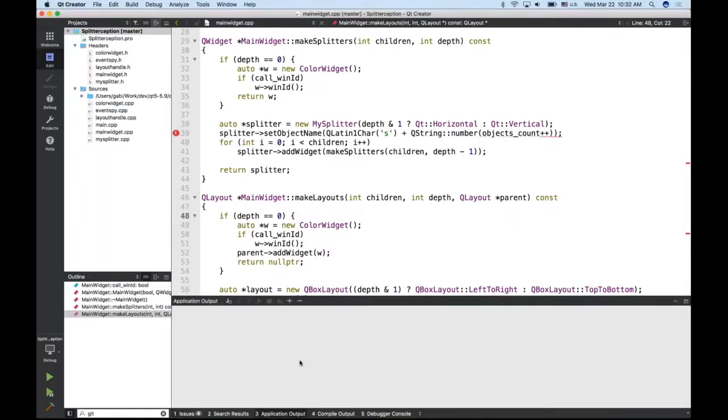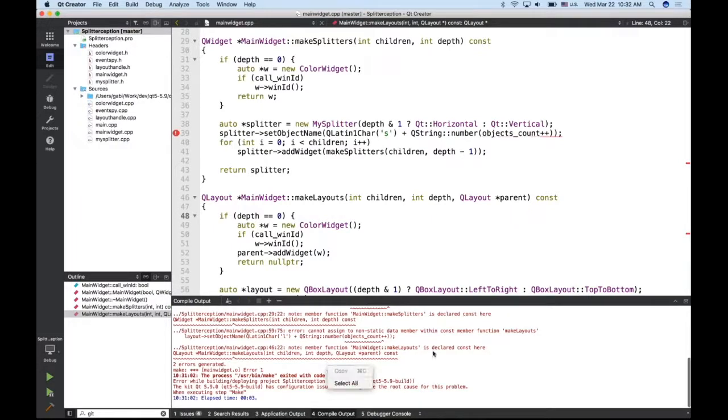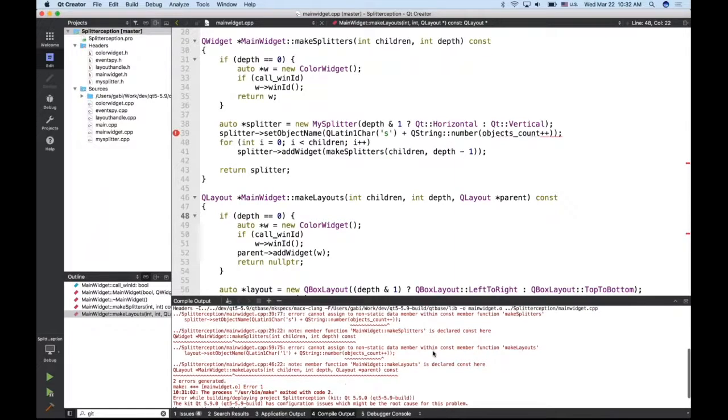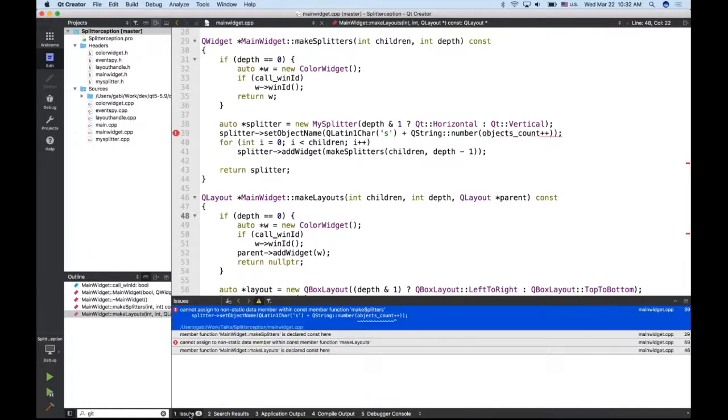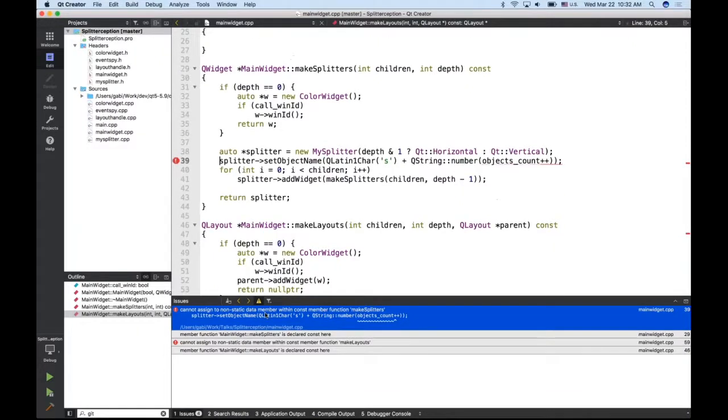So let's go back to the issues, and what it says, as we saw before, is that we cannot assign a non-static data member within const member function make splitters. Okay, this is very well possible. Last time I ran this application, it was working. Was I working on something and then I moved out of this project and suddenly it doesn't work? Have I forgotten something?